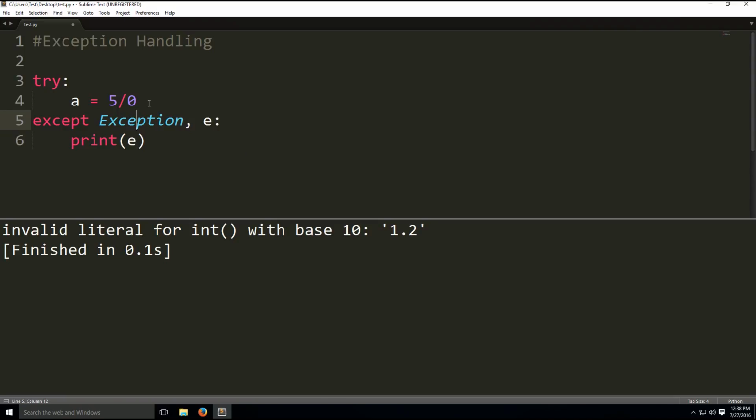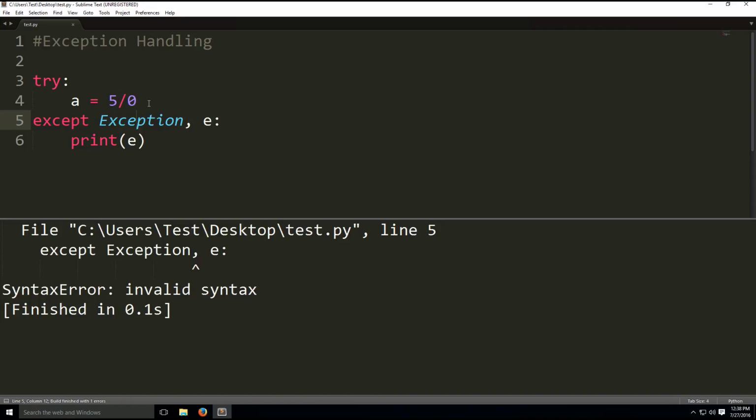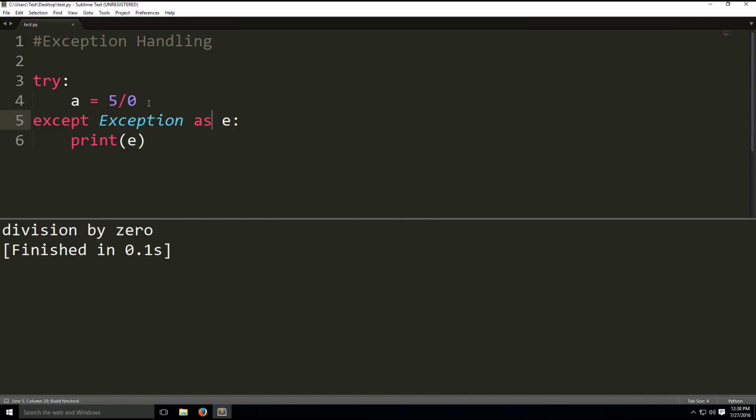So we want to print what exception occurs if there is an exception, if there's an error. So as you can see, it says invalid syntax. So let's do it in this version, in version 3.5, which I'm using in Sublime Text 3. You have to use as. So let's do that right now. As you can see, it says division by 0.